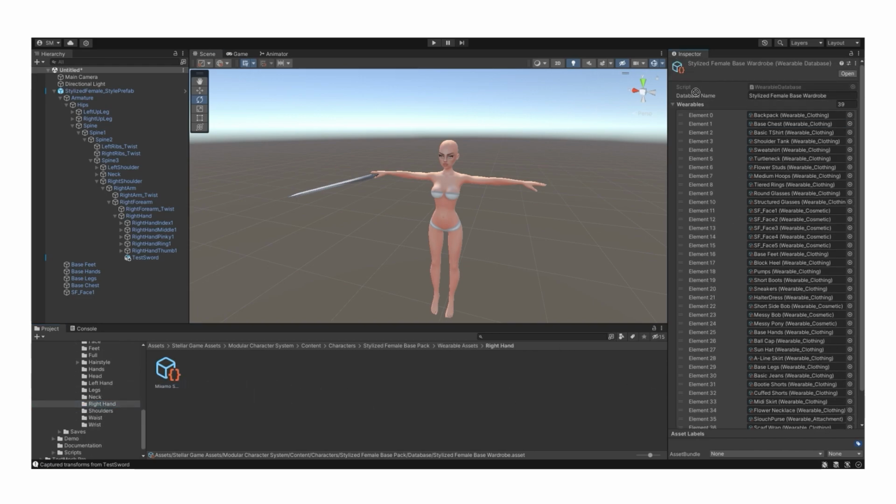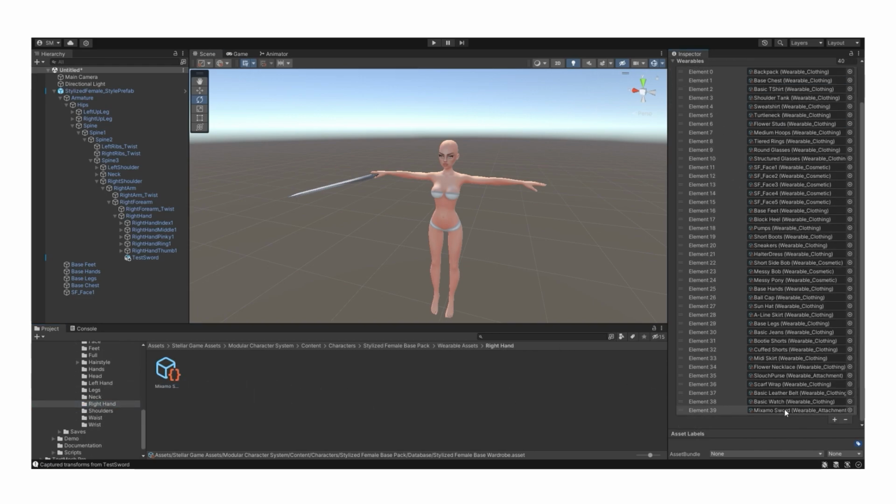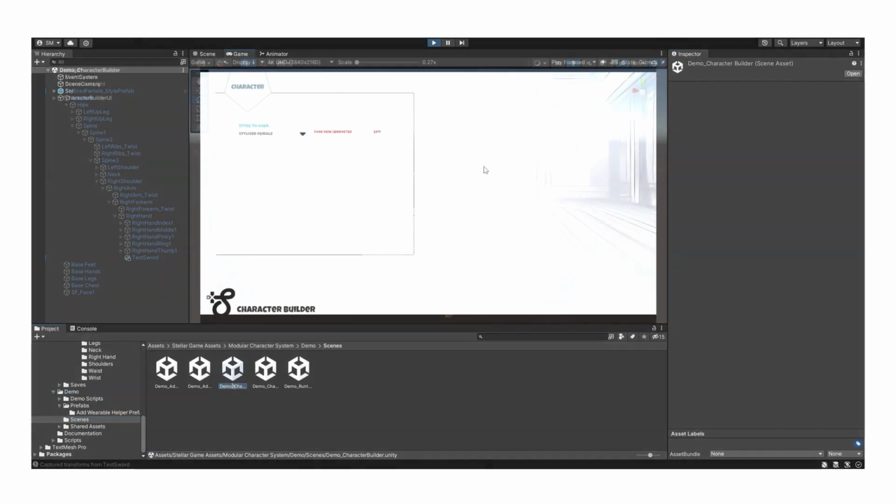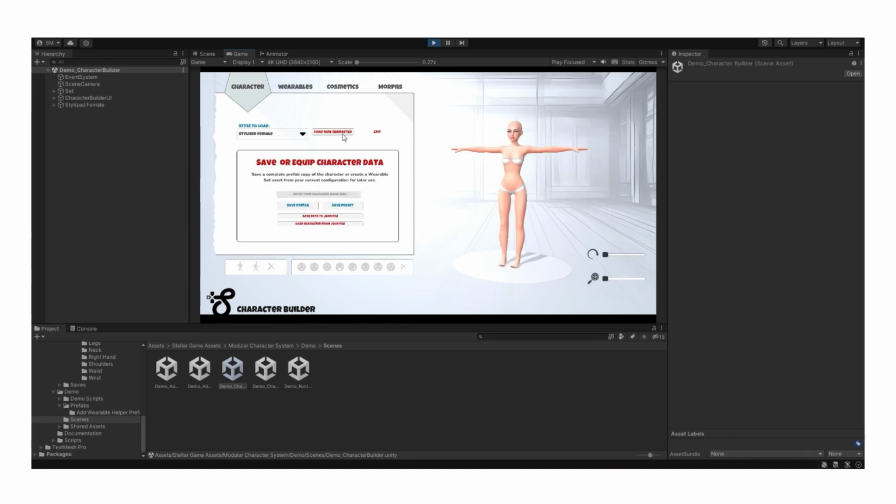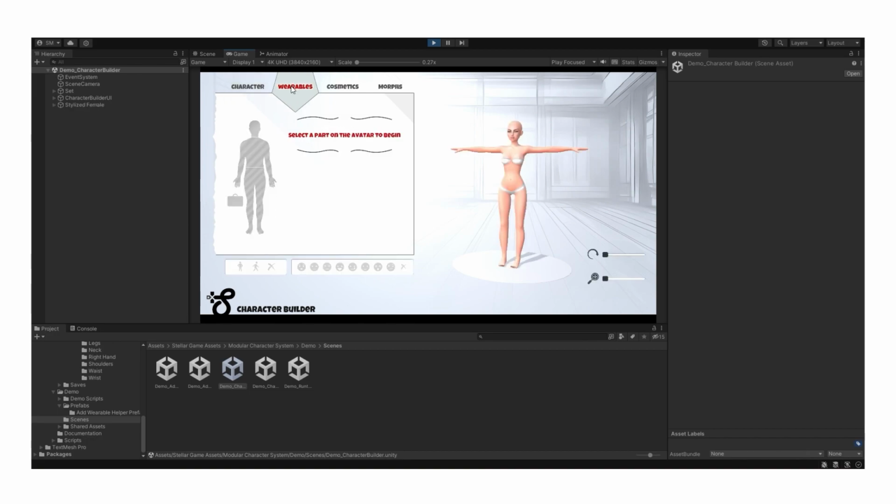That's it. If I run the demo scene now, I should be able to equip the sword I just added. Let's give it a try. It doesn't matter which demo scene you run, they all use the same database. Not sure why I picked a white icon. It all works great! Next, let's make a new chest piece of clothing for our character.